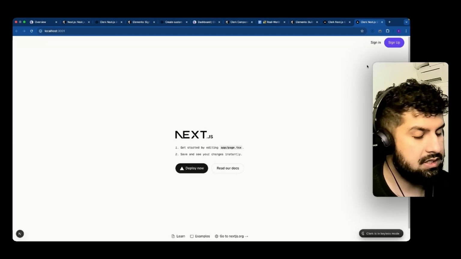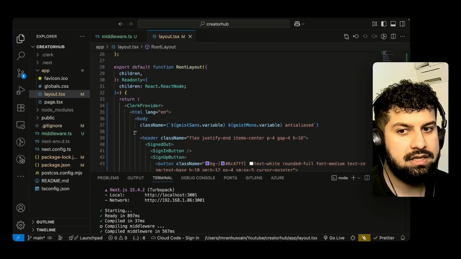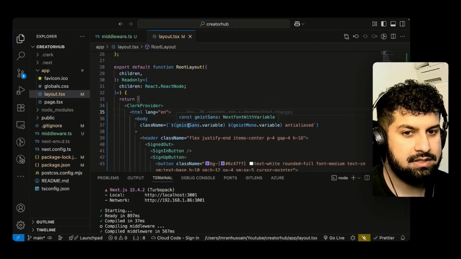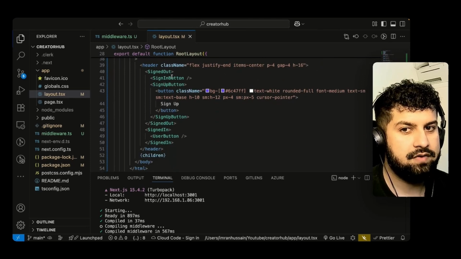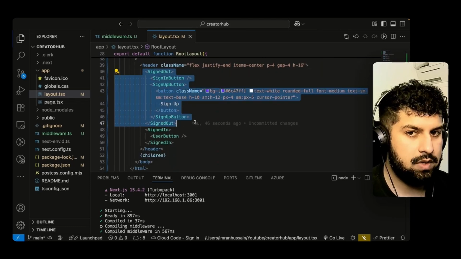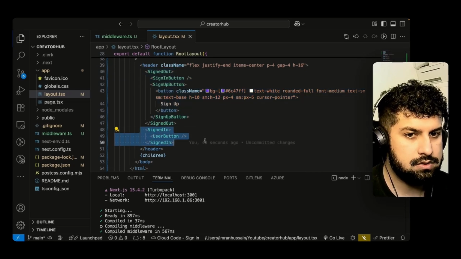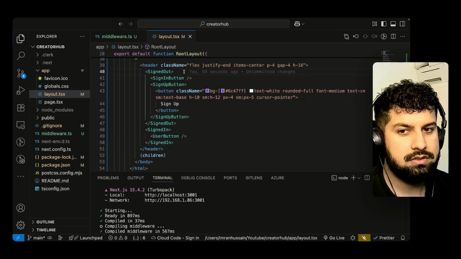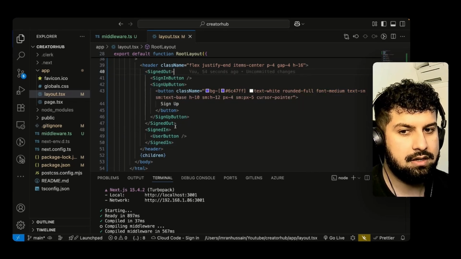So if we look into what we've just imported in the Clerk Provider, you can see here we have the Clerk Provider, we have the HTML and body tags, and then within the header, so you can see in the top bar, we have the signed out section. So basically we are signed out at the minute. And then we also have the signed in section over here. So what we want to do essentially is display anything that is signed out in here and then display anything that is signed in in here.